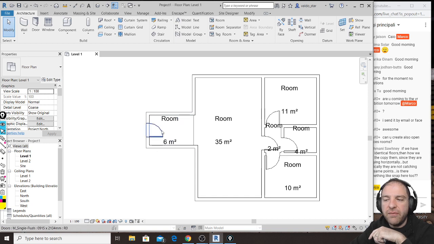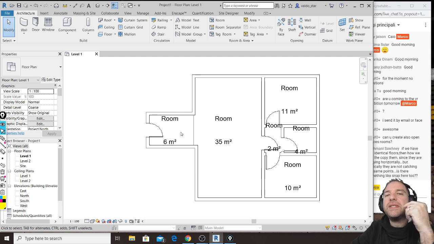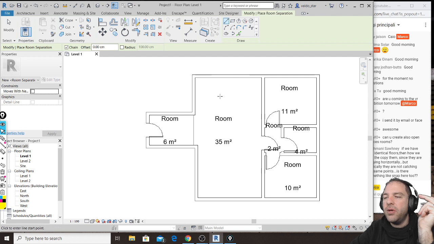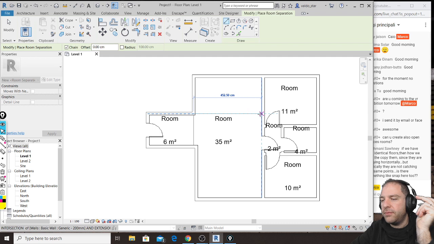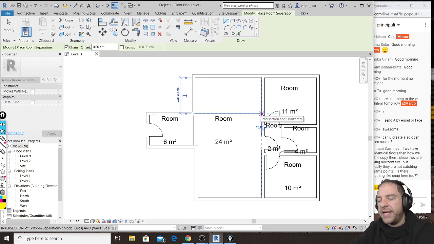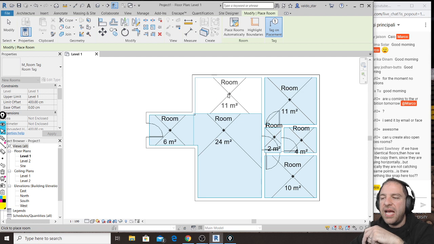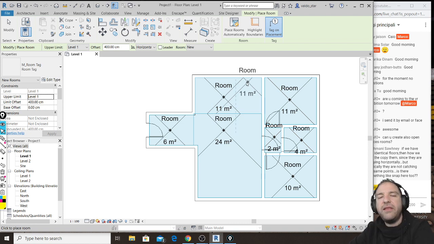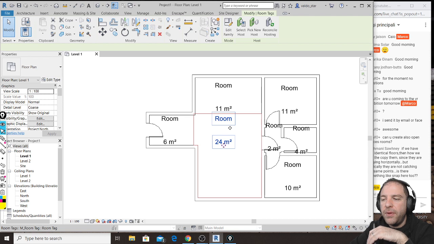So now I have the specific information that says that my entrance is a space that is 6 square meters, while my big room is 35. But I can add another room separator. So let's say I will click from here to there. I press enter, and then I will place my next room tag in that space that I have cut.